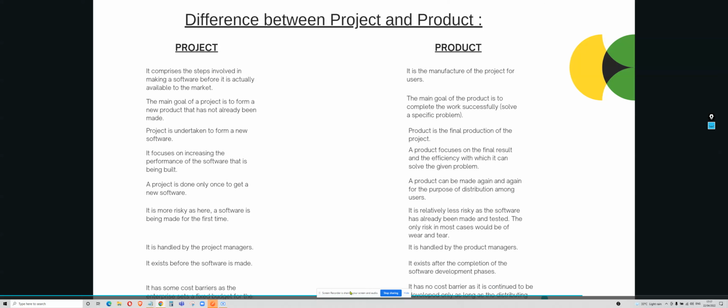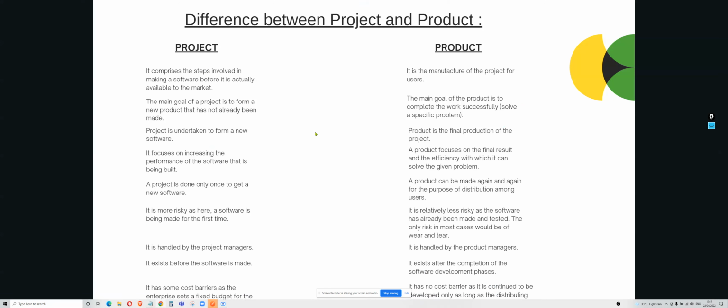So these are the differences between project and product, guys. So I hope now you are clear about these things.